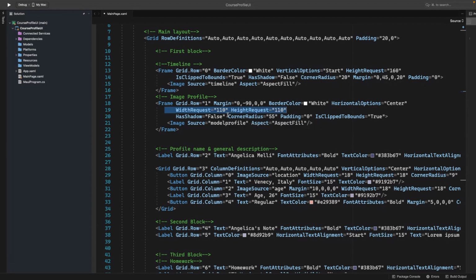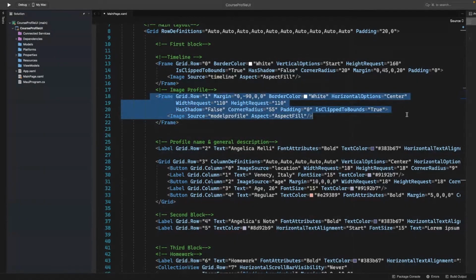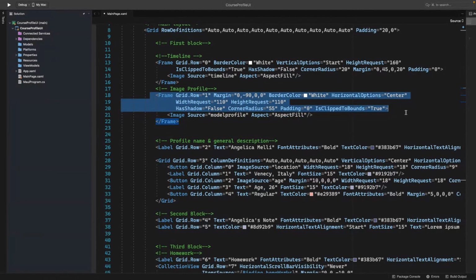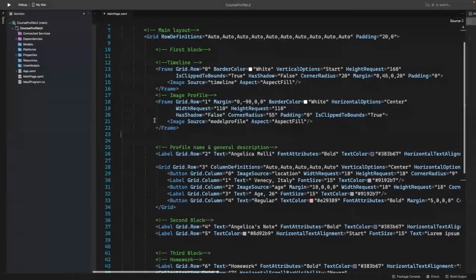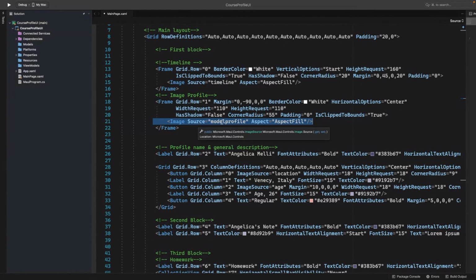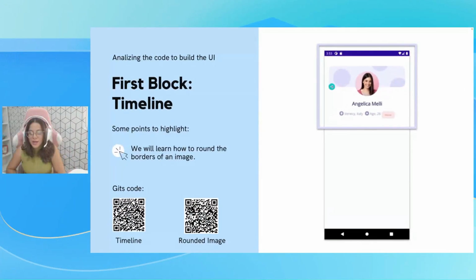But also you have to add the corner radius property. But in this case, you have to add exactly the half of the values previously added. This will be allowing you to create a perfect rounded image or button or what do you need. In this case, it's an image. And once you have that, you just have to include inside this frame what is the image which you want to be rounded. In this case, is mobile profile. So at this time, we have both the background alignment and the profile image.